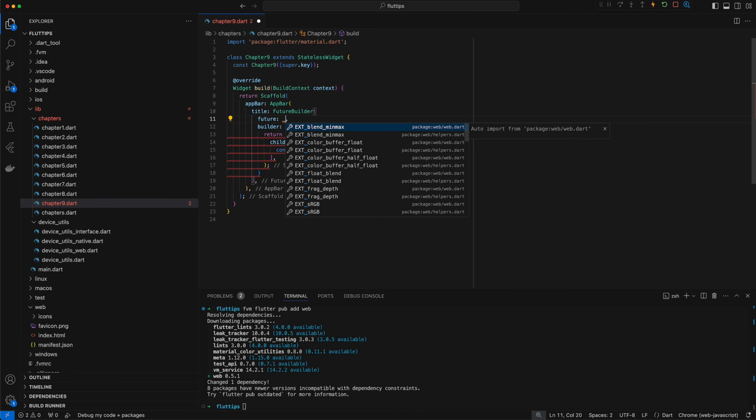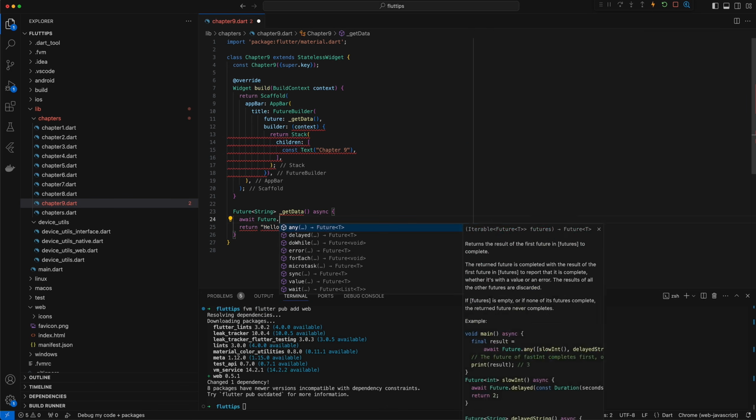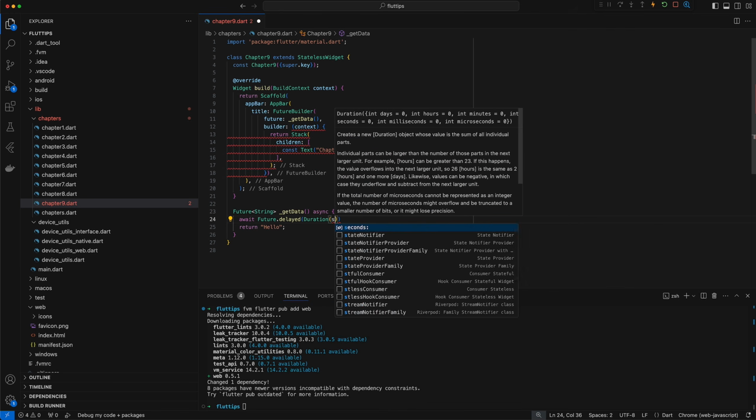So I know I need a future here, and I'm going to call it getData like this. Rather than going and making that and typing it out, I can press command dot on a Mac, and it gives you some options here. Create method, in this case called getData, and this will be a method. In here, I still have to decide what this is. We're going to do a Future of maybe a String. It's going to be async, and we want to return a string that says hello, but let's make sure we are awaiting a Future.delayed for a duration of 5 seconds.